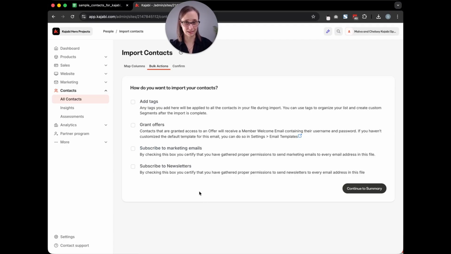Okay, this is where I see most people mess up the import. So the first thing you want to do is decide if there's any tags you want to add. Now, in the last page, you saw that I already had the tags imported from the spreadsheet, so I don't have to do it again here. But if I didn't have any tags in my spreadsheet, then I would definitely need to attach some tags here.